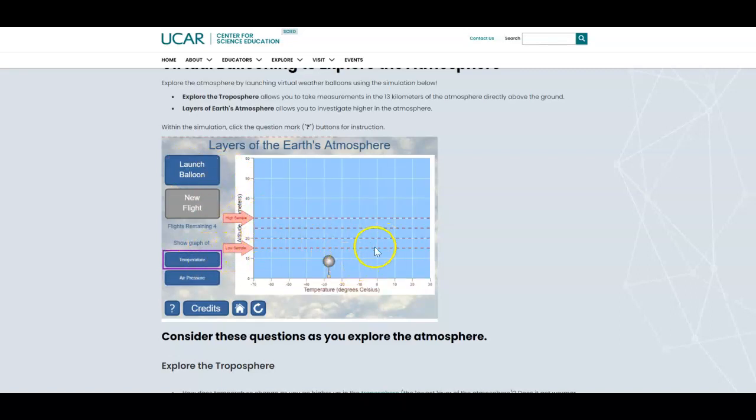When you do a new flight, the old data stays on there. It doesn't erase. So you can record it as you go, or you can record it all at the end, okay? All right, so there is your weather ballooning.